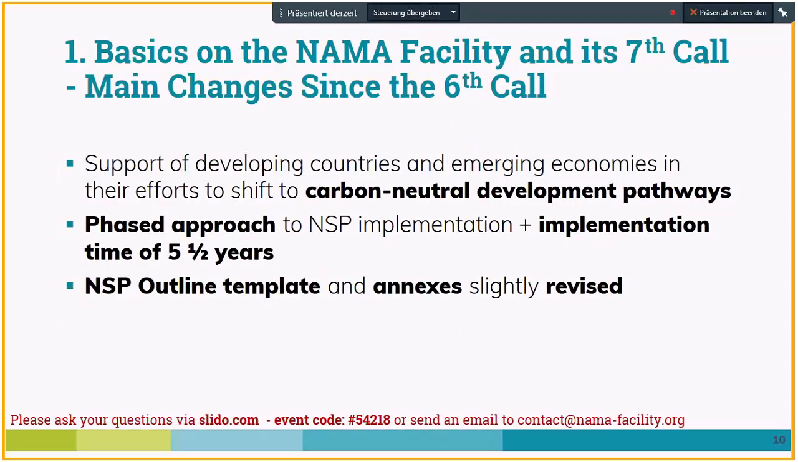Let us now have a look at the main changes between the 6th and the 7th call. The General Information Document and application documents have undergone a minor revision for the 7th call. These revisions build on the feedback provided by and the lessons learned from previous NSP application and selection processes. The following changes have been introduced.